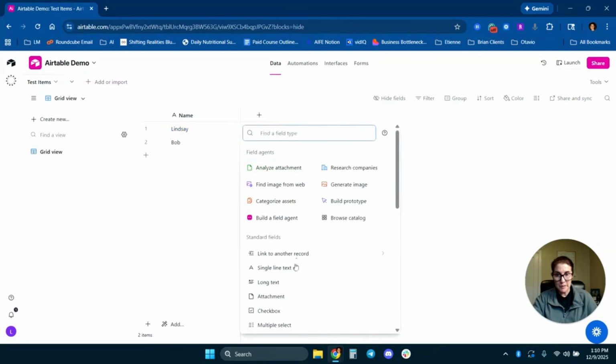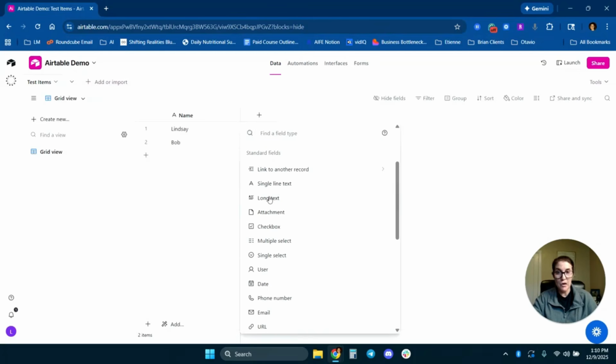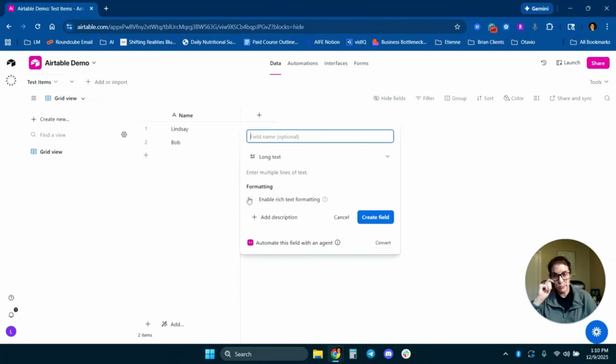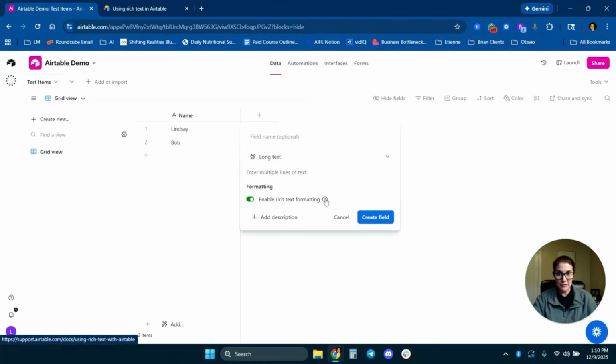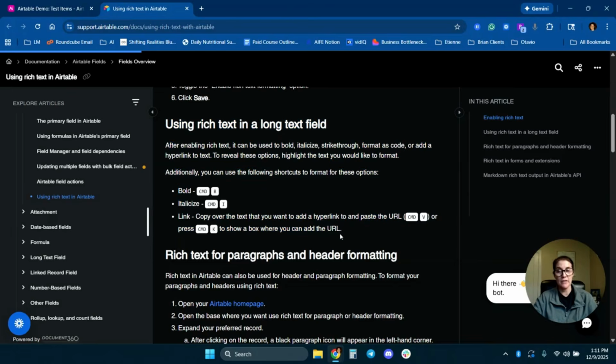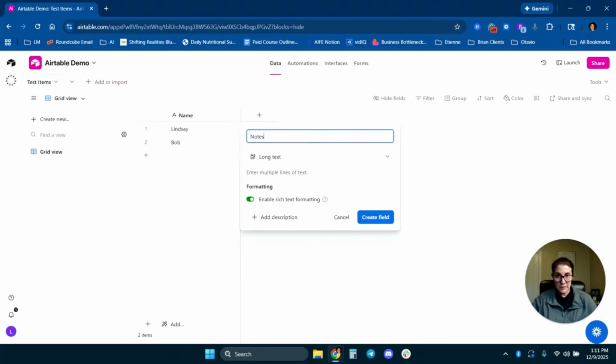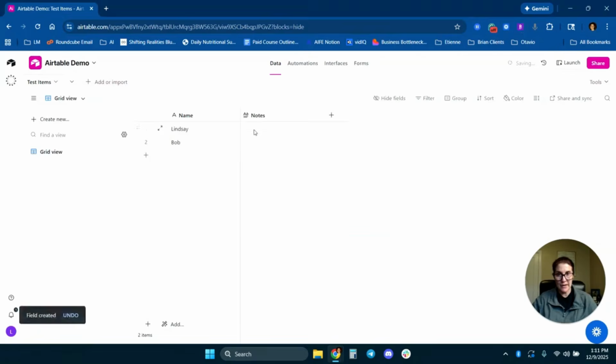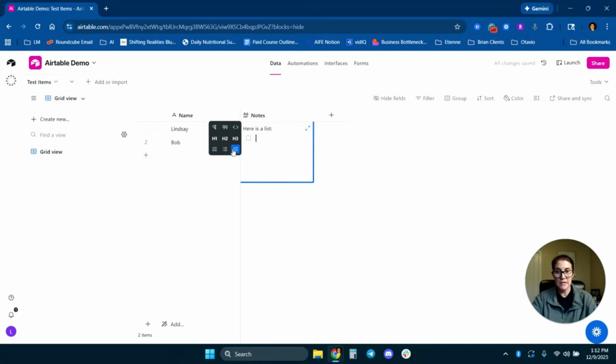Okay, so we already talked about single line text. Next, I want to talk about long text. So the cool thing about that is you can enable rich text formatting. And if I open up this little dialog, you can see some shortcuts for adding like bold, italics, links, etc. right inside of that field. So let's say I create this new field called notes and I have rich text formatting enabled. If I go ahead and create that and double click into this box, now I have this little button that pops up and I can choose all different kinds of formatting. So headers, quotes, indentation, bullet lists, etc.